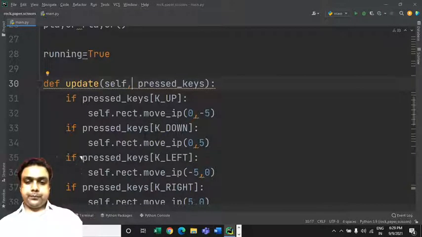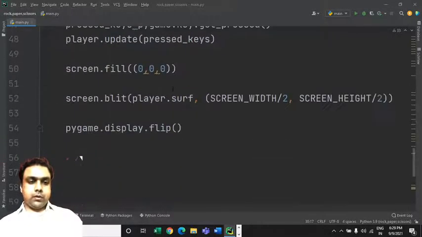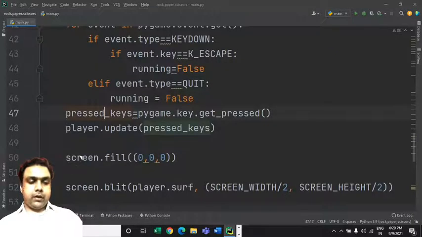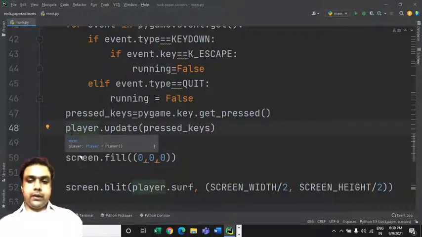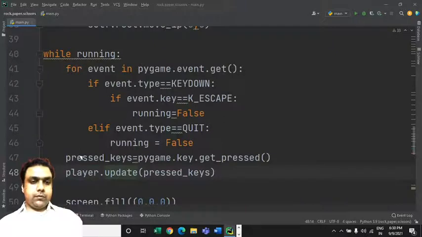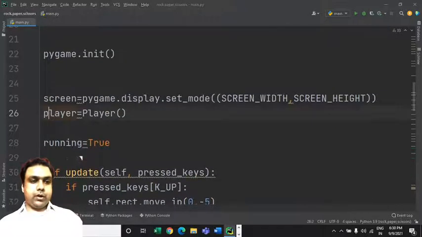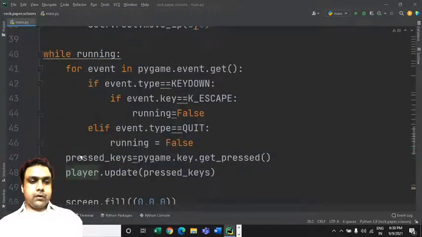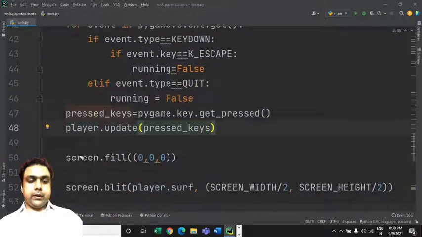So key up. Am I making any error in this? Have I made any error in this line of code? Pressed keys. This is fine. So pygame.key.get_pressed. I think this is perfectly fine. Yes. So player.update, where we have used this player keyword, we have used it here. Perfect. So player will get updated every time the key will be pressed. Pressed keys.